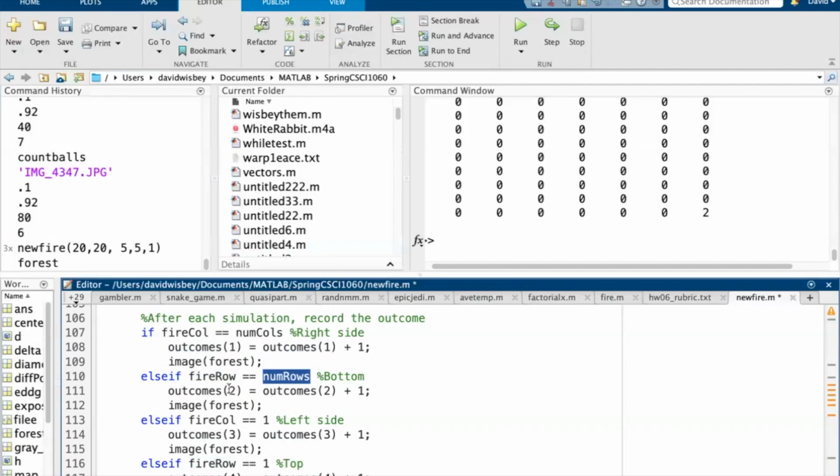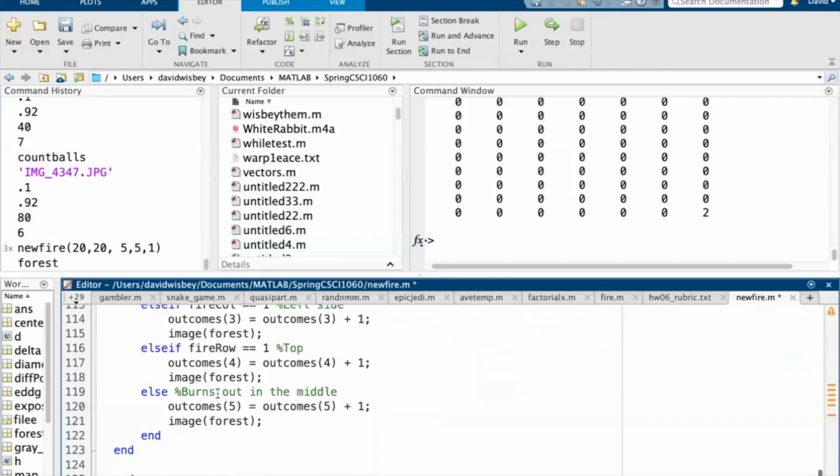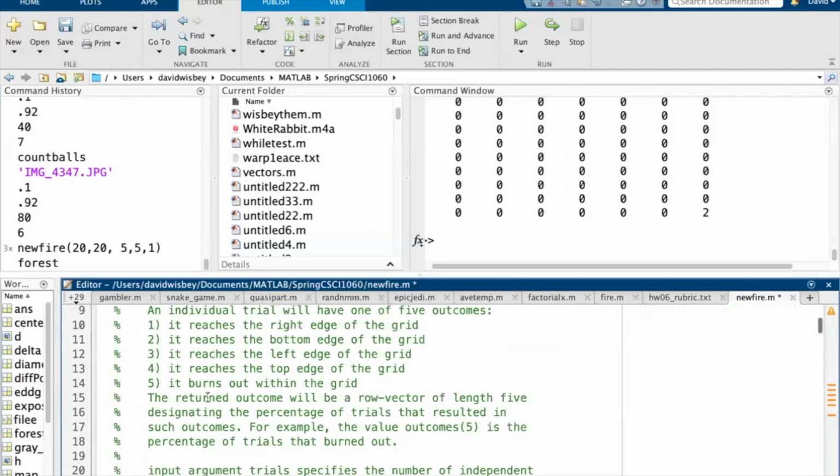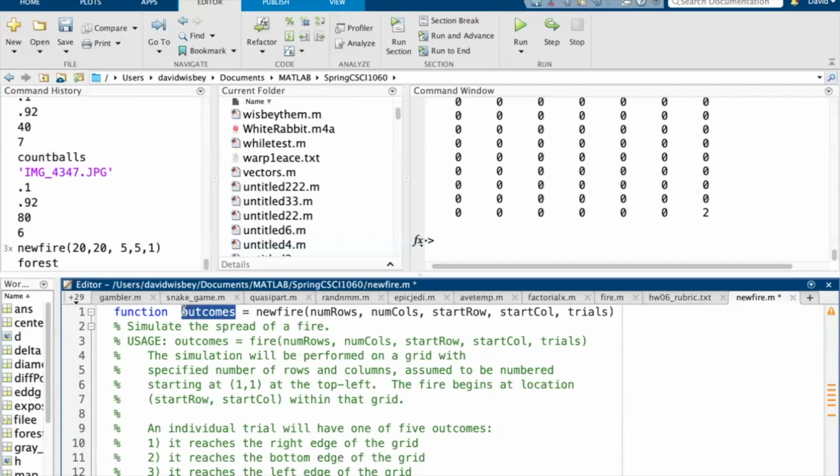And then I say, okay, outcome, element 2. I'm indexing my array here, so indexing array outcomes, element 2 is if fire reached the bottom. Okay, and so now I've updated the array outcomes, and up at the top here, that's what I'm returning to my user.